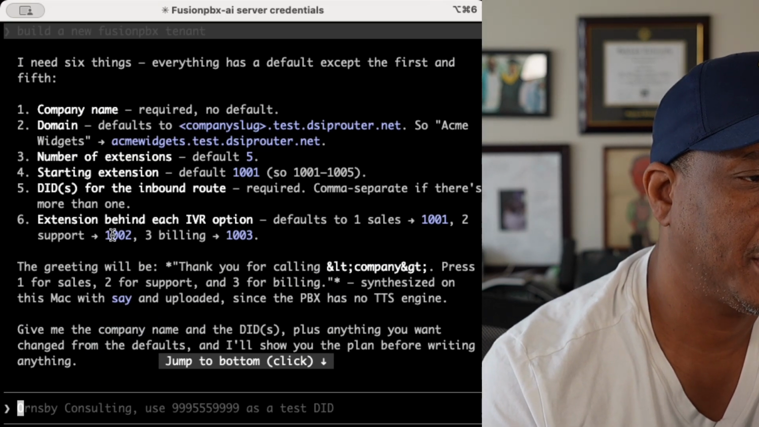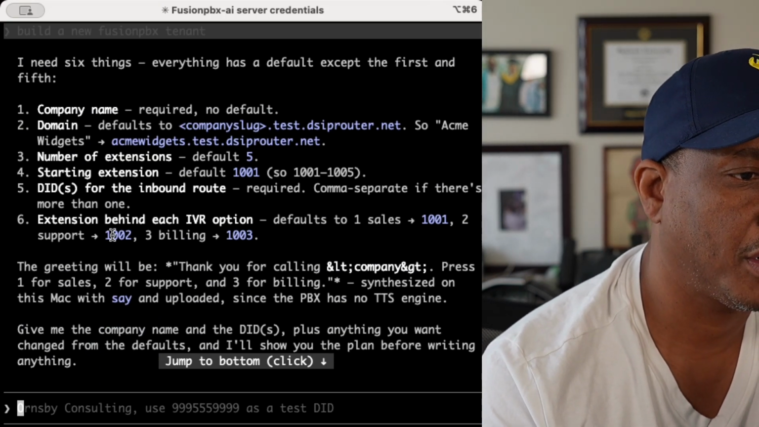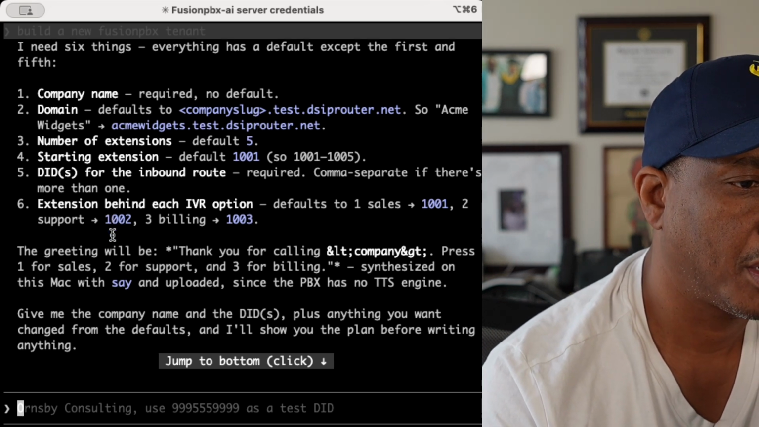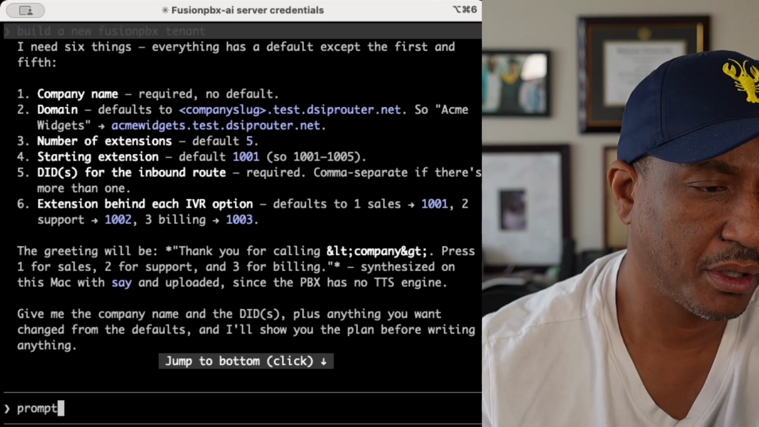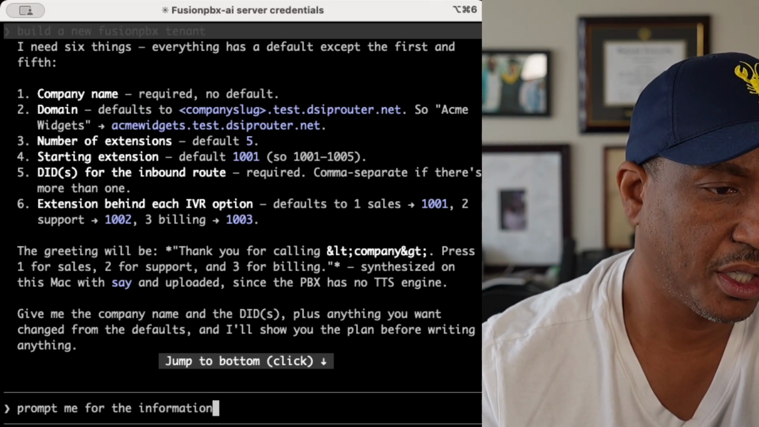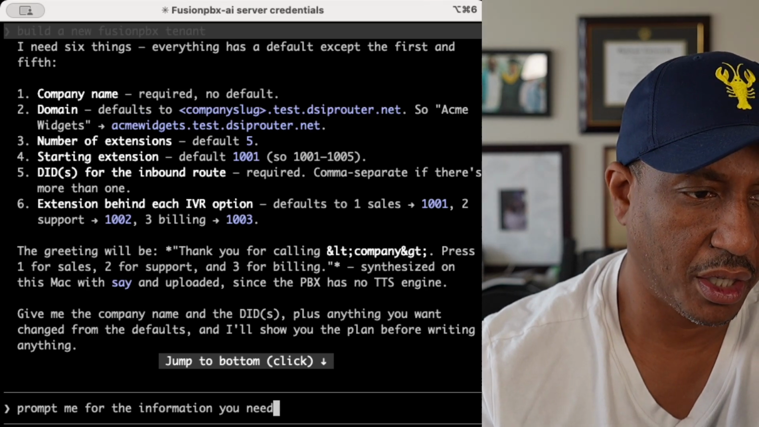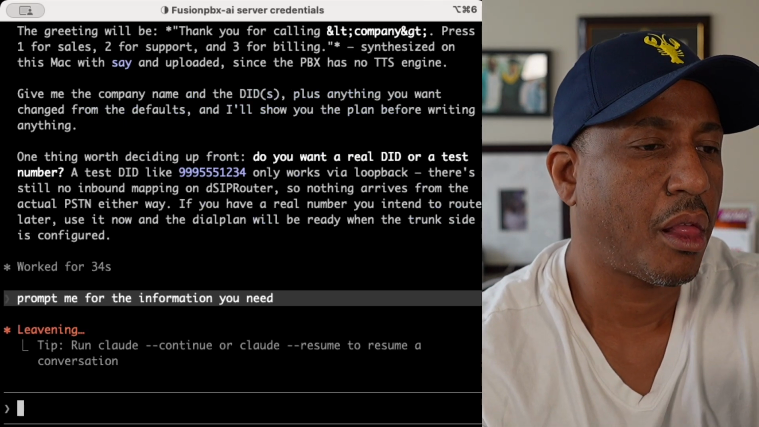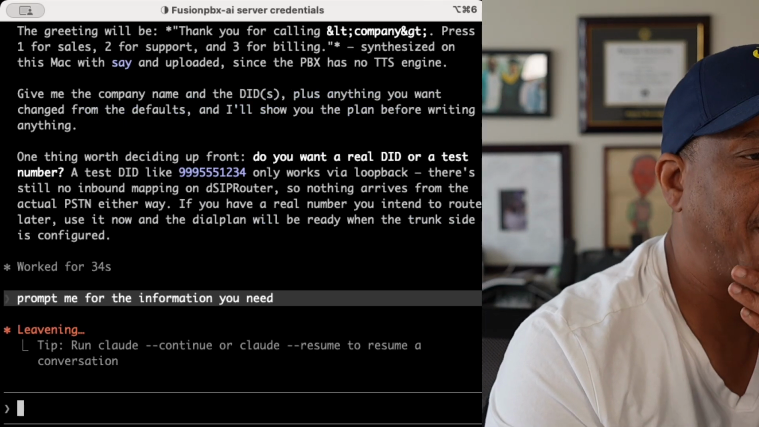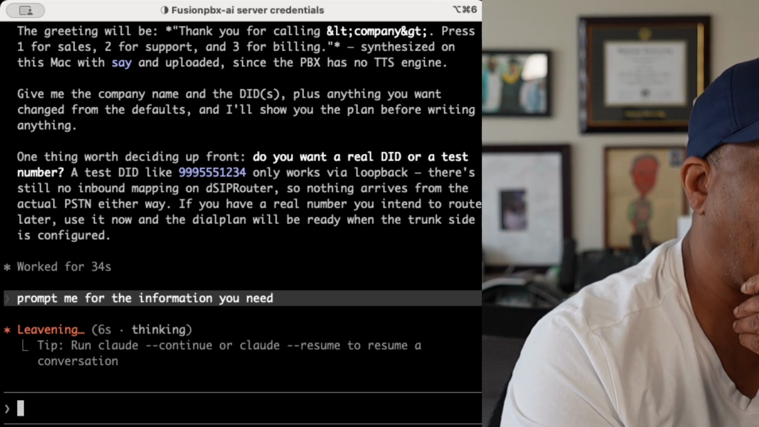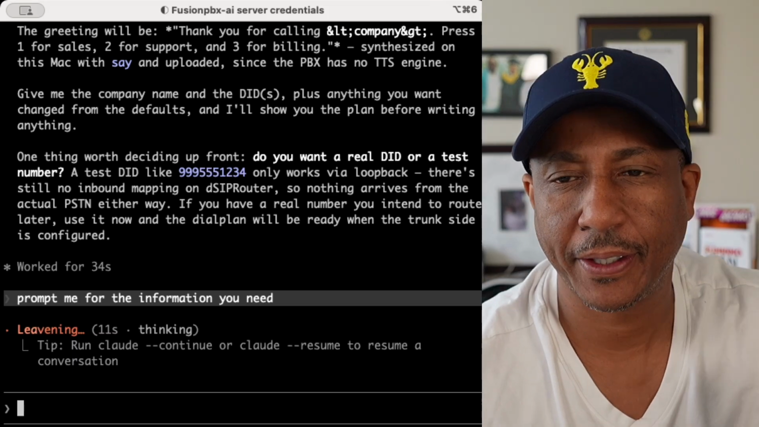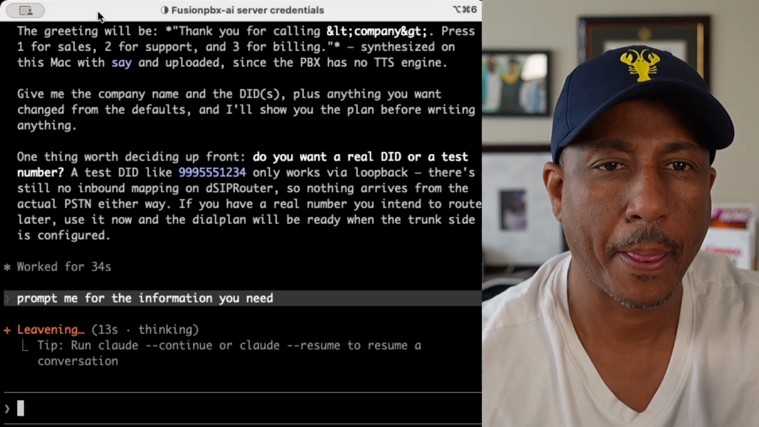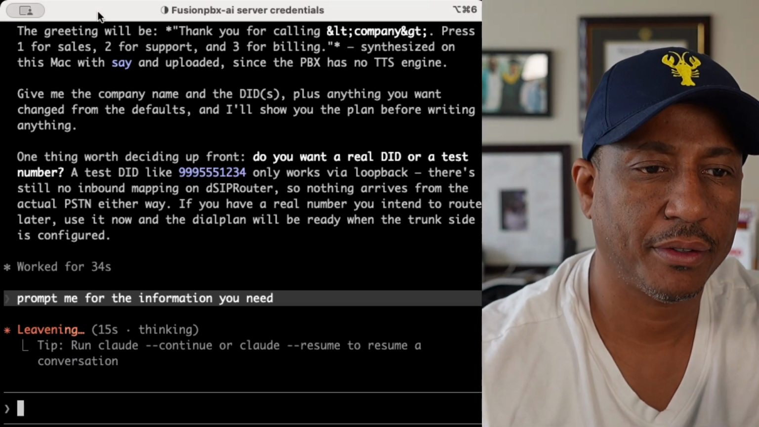So here goes. I need 6 things. Everything has a default. I'm just going to say, prompt me for the information you need. I like the prompt part of it. I like when it asks me these questions versus me having to put everything there. But I'm good with that either way.